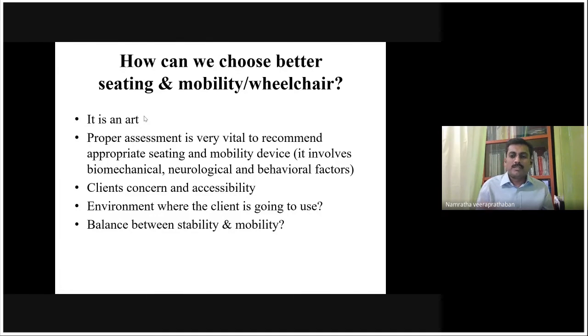And we have to take care of the concerns of the client and the accessibility of the client, how accessible he is, and the environment where he is going to use the wheelchair. And last but not least, the balance between stability and mobility. Balancing between stability and mobility is very, very important. If you know how to create a balance between stability and mobility, you are almost going to provide an appropriate wheelchair for the patient. Creating that balance is, do you want an independent wheelchair or a dependent wheelchair? If you choose an independent wheelchair, how can I improve his posture? If you go for a dependent wheelchair, is there any way of improving functions? So always think about this, keep your options open. Don't take a decision immediately. As I said in the first point, it is an art.